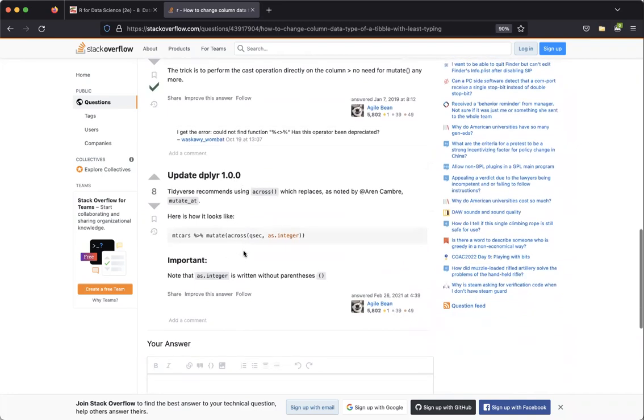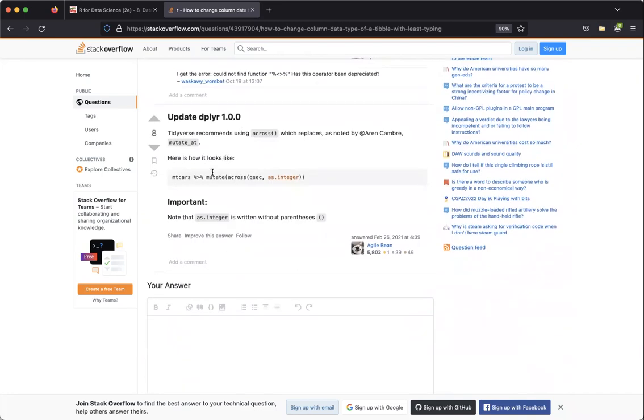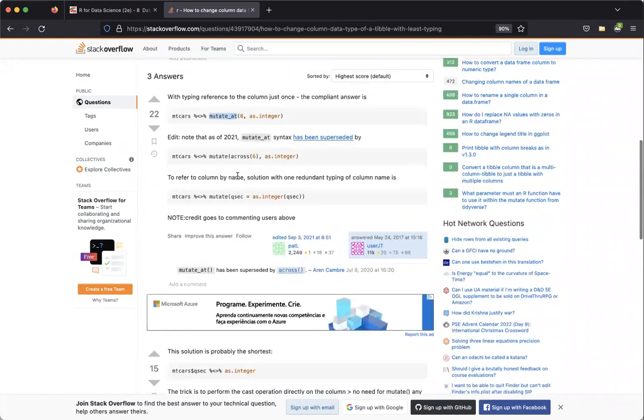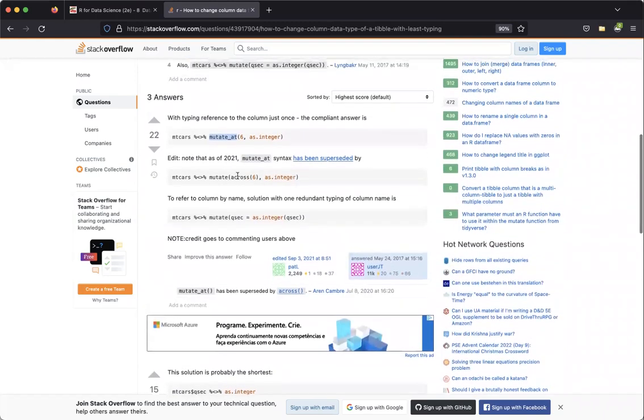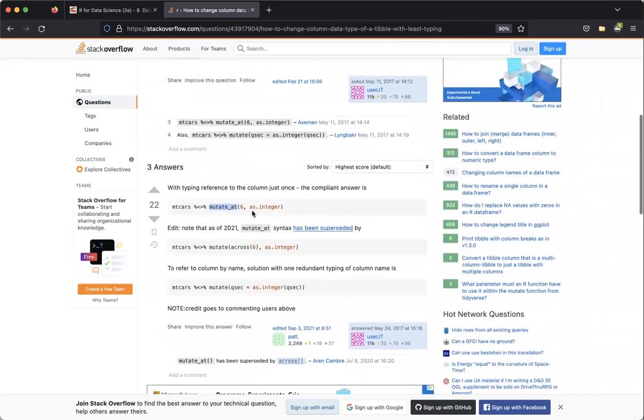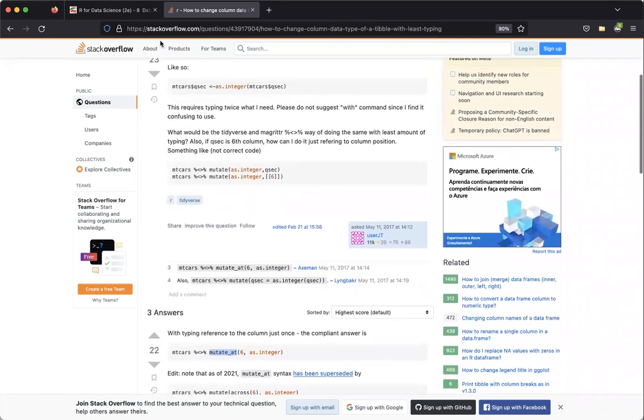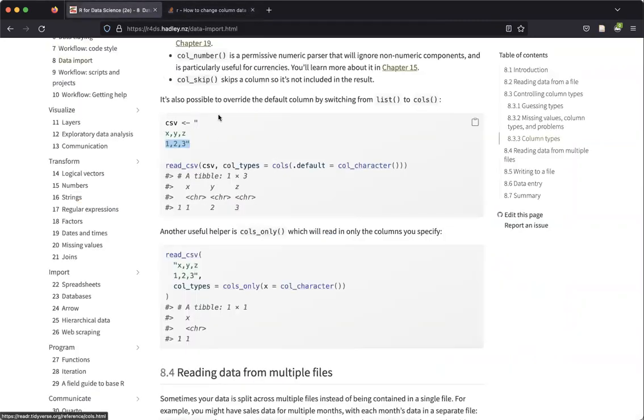Also, we have this as well, across, meaning change anything that is integer to integer. I want to introduce something like across, which allows you to select columns that are only a particular type, such as integer, and change them into something else. But anyway, you can look at this, it's very useful.